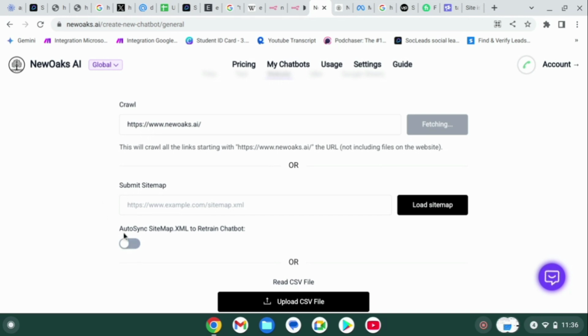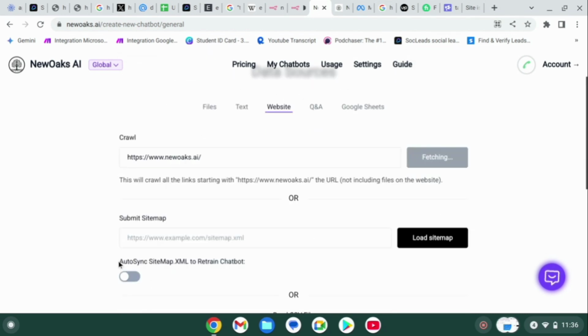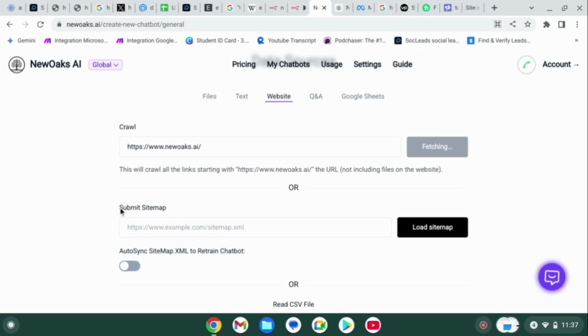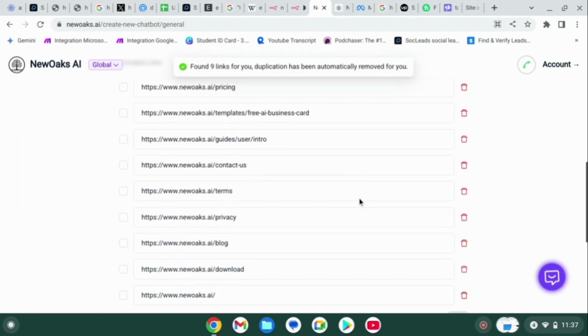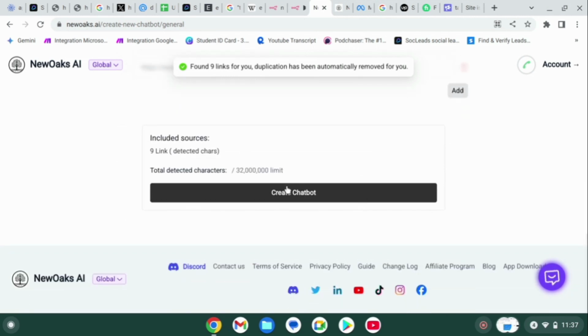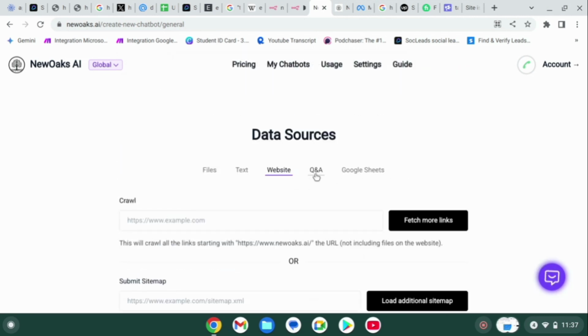Or you can submit a sitemap, so it can automatically load the sitemap every day and automatically retrain our chatbot. I like this feature very much, so it can automatically retrain our chatbot with new content and updates. So if you have a sitemap, just submit it. Or now I can crawl this website. Here you can find 9 links. Now I can train it. Here you can see the links of this. Now I can create a chatbot for this website.